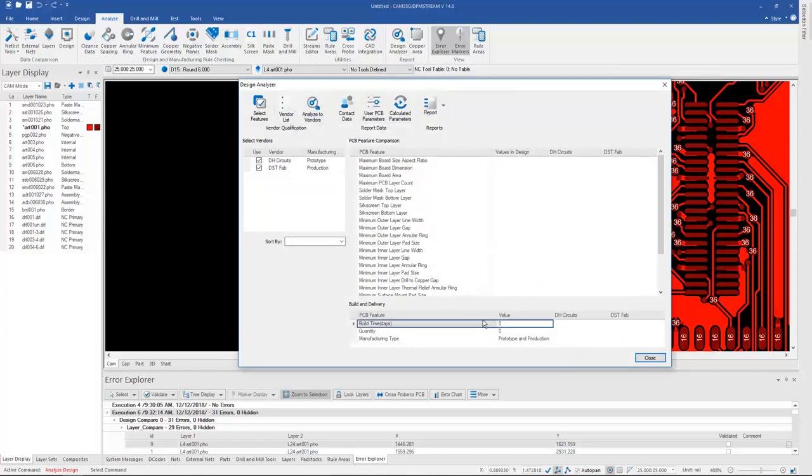I can do things like put in lead times and quantities, and then just tell the software to analyze the vendors. Basically it's going to go through and extract all the minimums and then compare them to their capabilities and put a check mark where they can do it and an X where they can't do it, or maybe it requires extra engineering at a particular board shop.